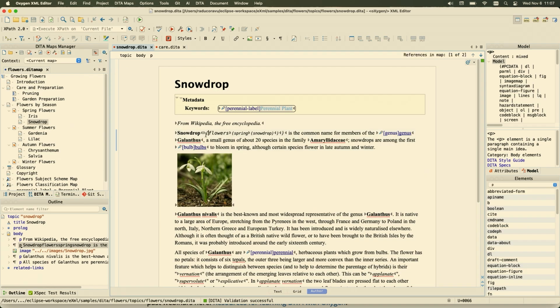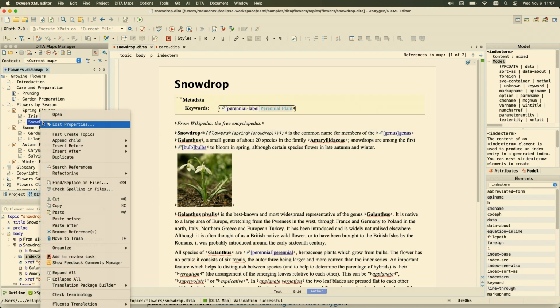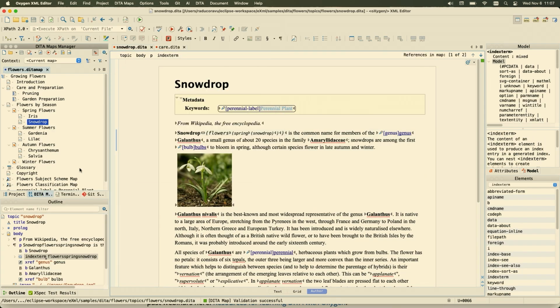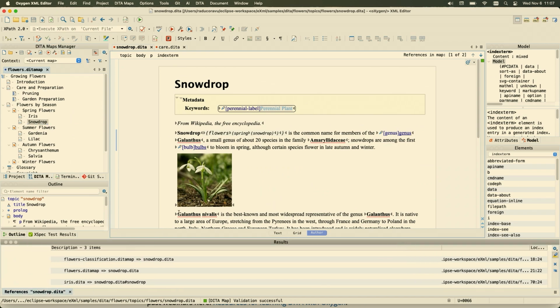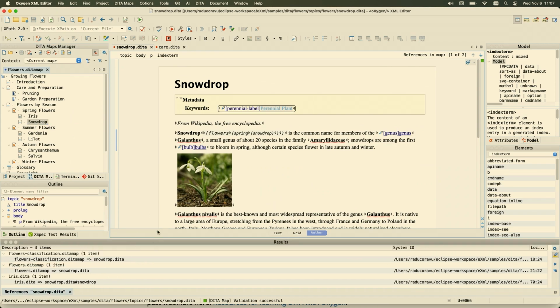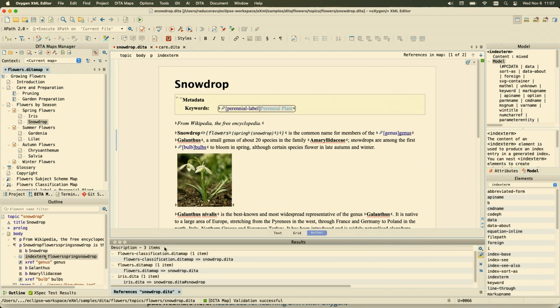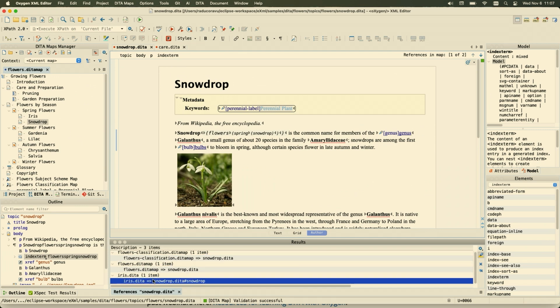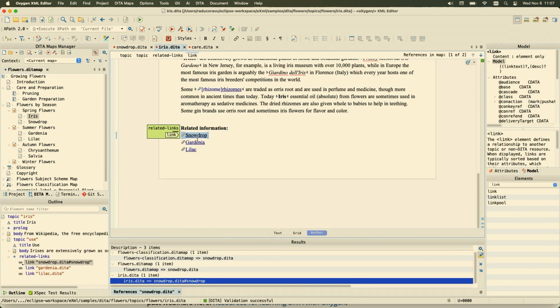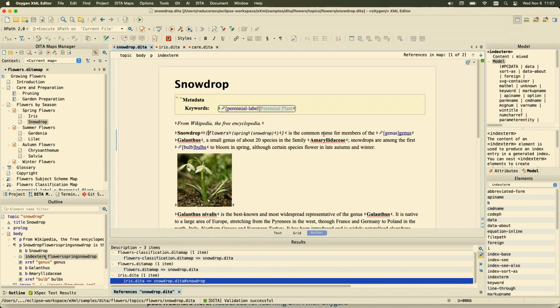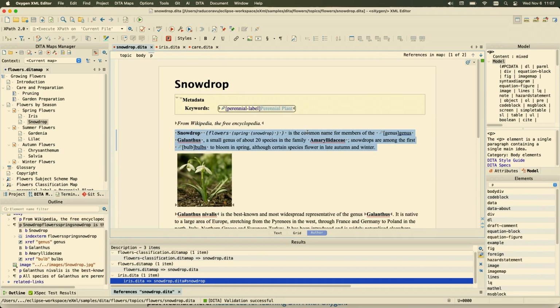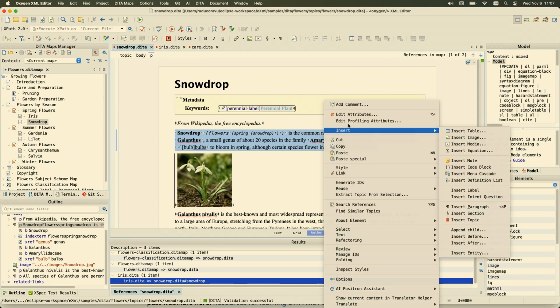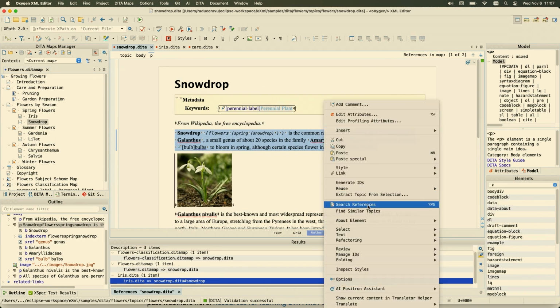I can search for references to a particular data topic. So I have this topic here and I can say snowdrop, search references, and Oxygen should locate all references either from data maps or from other topics to my snowdrop topic. I can also search for references to particular elements inside the data topic by selecting the element and saying search references.